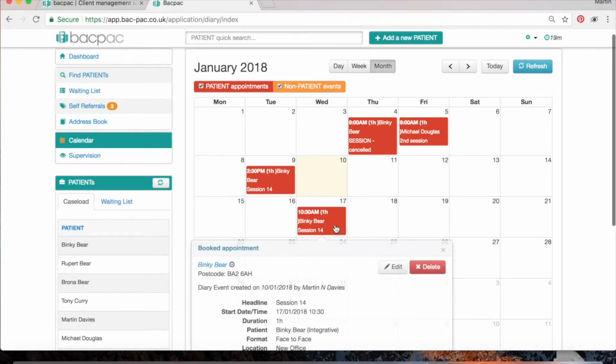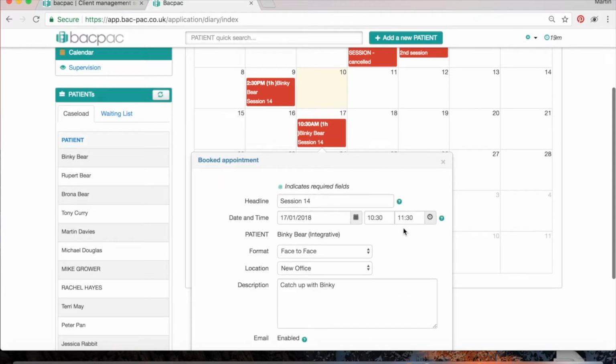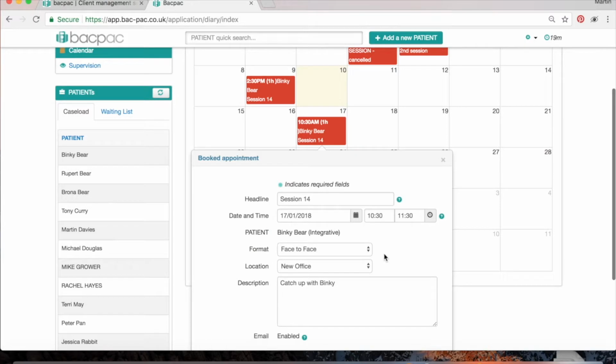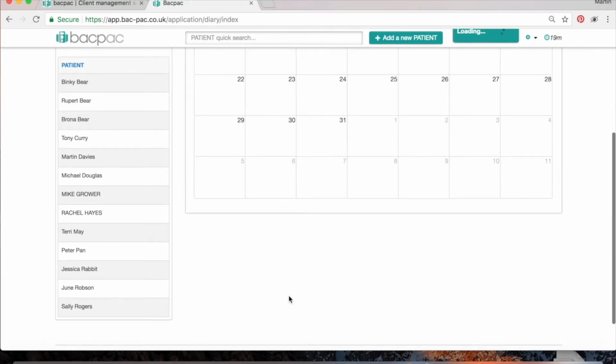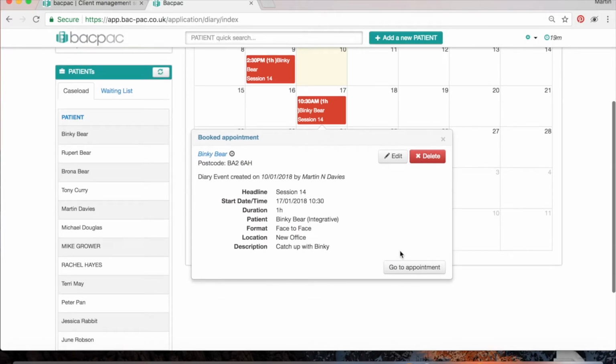Now if you click on the date and the appointment, you can see that you get a rough summary of the top line details of what is in the appointment, and you have a chance to edit it if you need to change various items, like you might want to change the format given some conversations with the client. You might want to change the location as well, so it gives you the opportunity to do that, and you just click save if you have actually changed any. Going back to that again, you can also delete it if you need to, and you can also go to the appointment. What this will do is take you to the client record and show you the appointment in the client record itself.